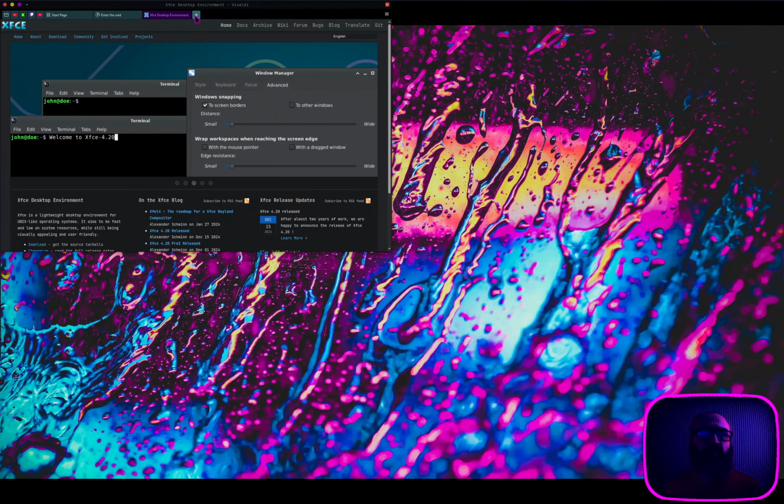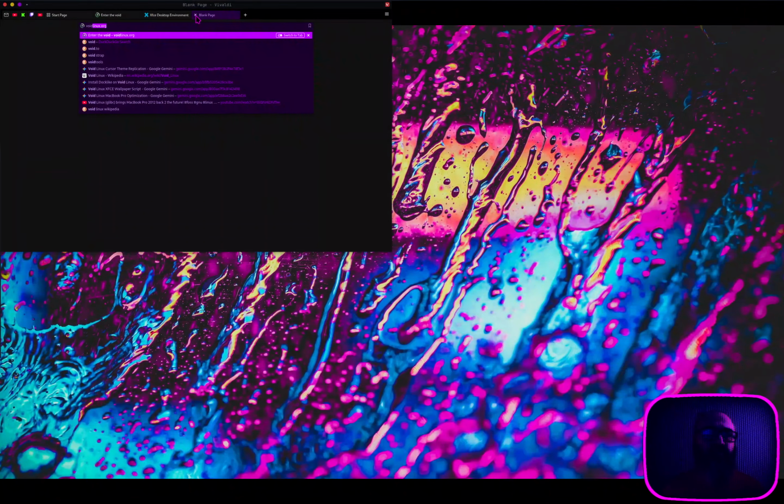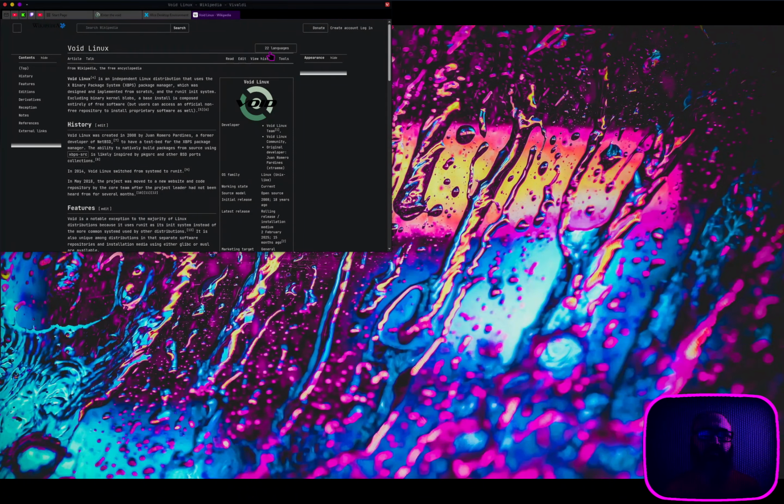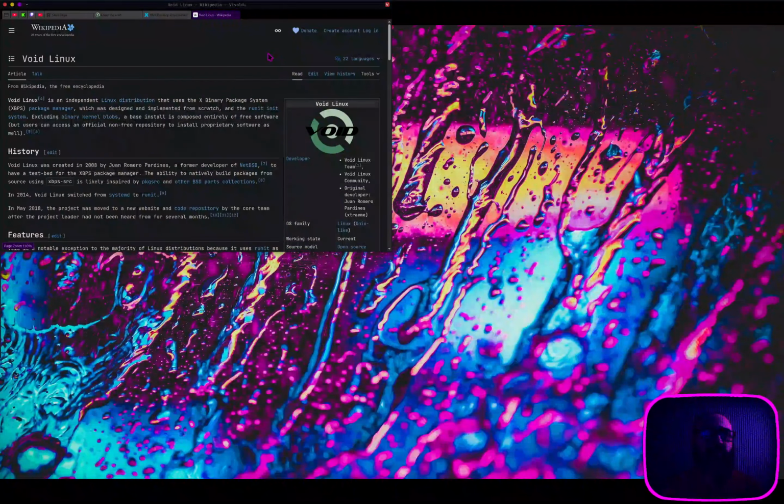So let's go now to the Wikipedia page about Void Linux. Here we are. Let's zoom in a bit. Void Linux is an independent Linux distribution that uses the X Binary Package System, XBPS package manager, which was designed and implemented from scratch, and the runit init system, excluding binary kernel blobs. A base install is composed entirely of free software, but users can access an official non-free repository to install proprietary software as well.